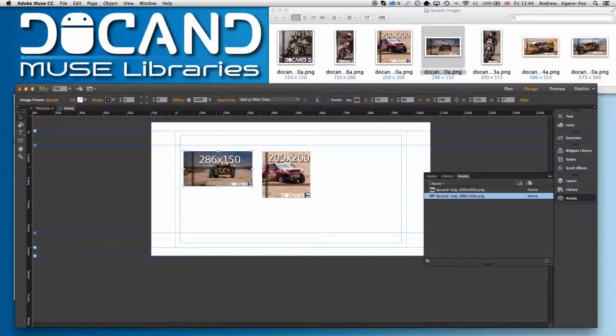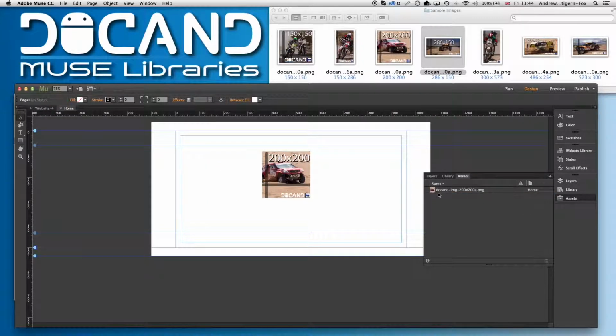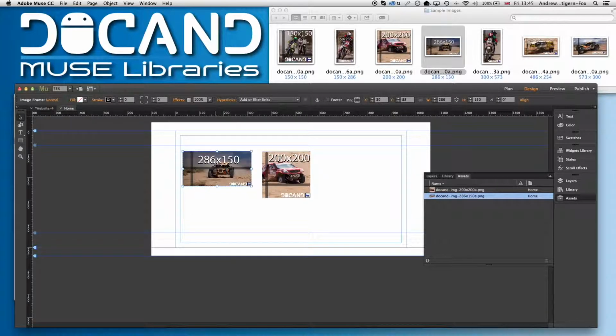286 by 150. Now if I delete that asset, it goes directly from the assets list. If it was on another page, then yes, it would stay. So let's just show you that. So there we go, we have two images.